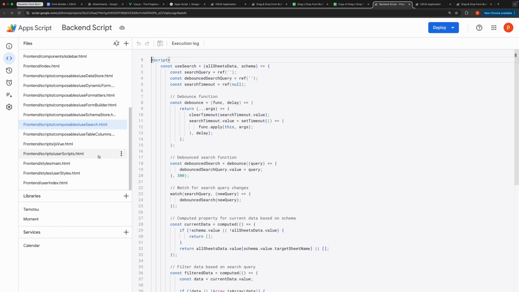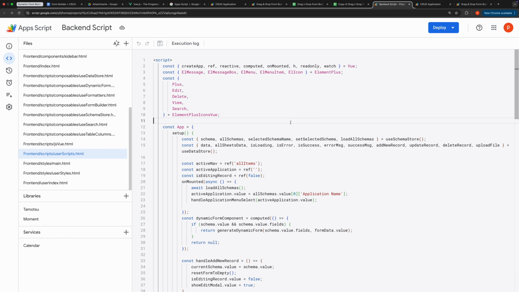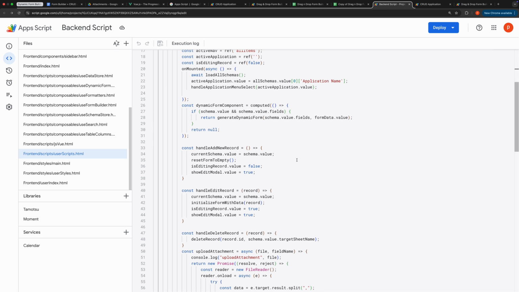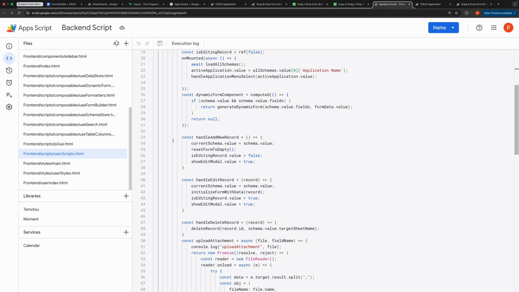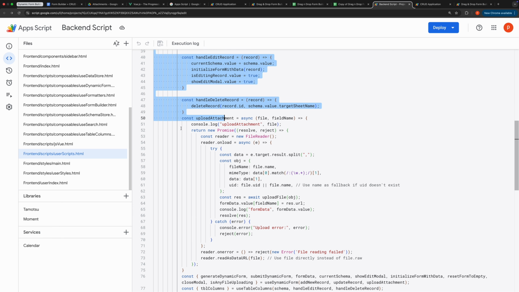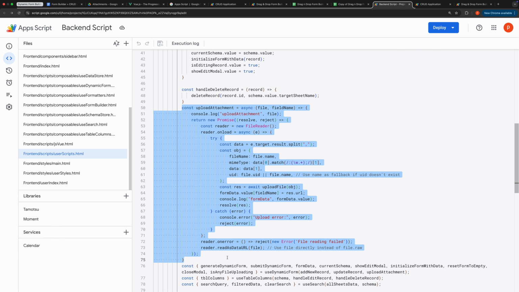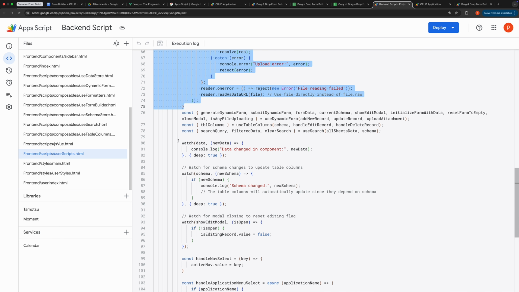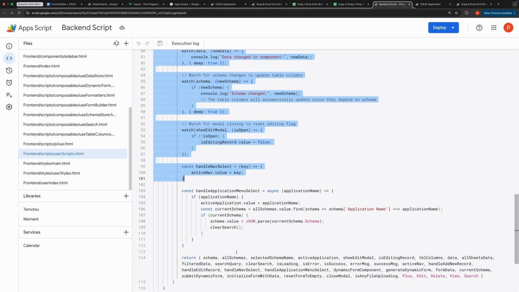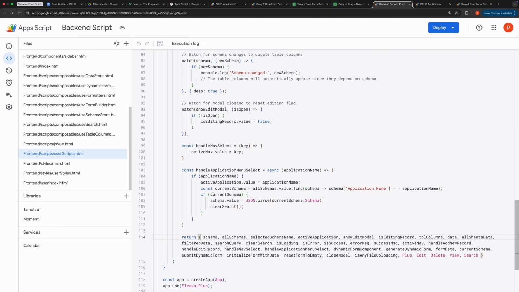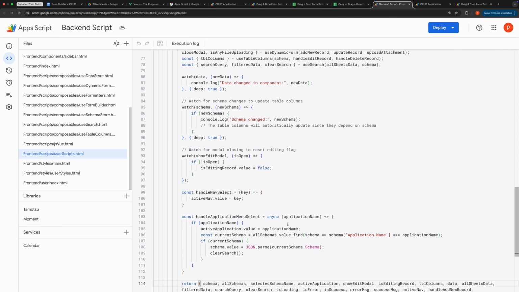Bringing this together, UserScripts.html is the user app controller. It loads all schemas, maintains the active selection, handles add, edit, and delete actions, wires the dialog visibility, initializes form data from records, and implements upload attachment using a file reader to send base64 to the backend, receive a Drive URL, and store it in the form data.